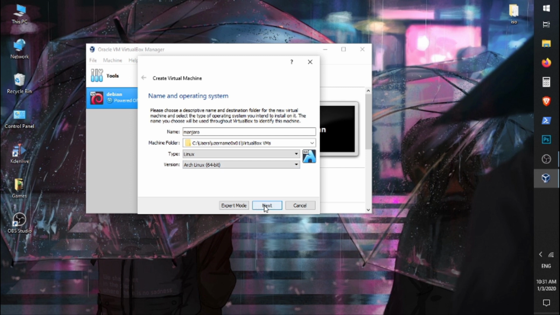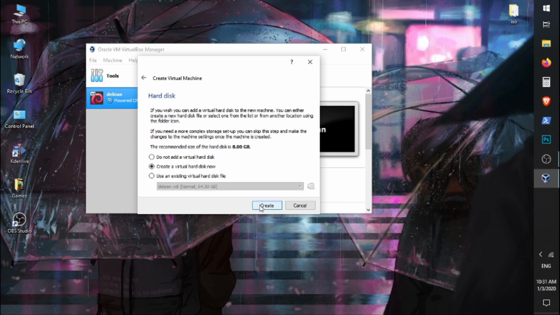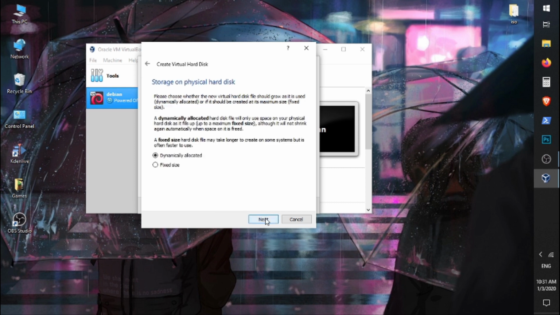I'm going to click next, and here you can choose how much RAM you're going to give to your machine. I'm going to go with 2 gigs. 2 gigs is enough because I'm going to install the Manjaro XFCE version, which, as I have previously mentioned, is geared towards low power or low resource systems. I'm going to click next. I'm going to leave this at default.